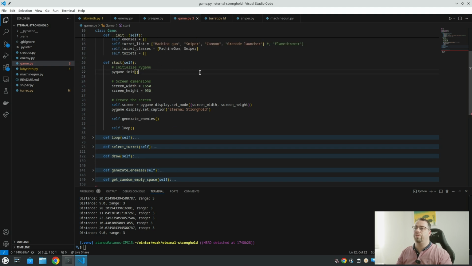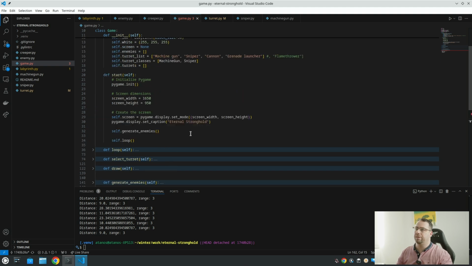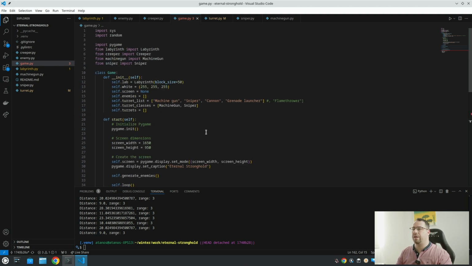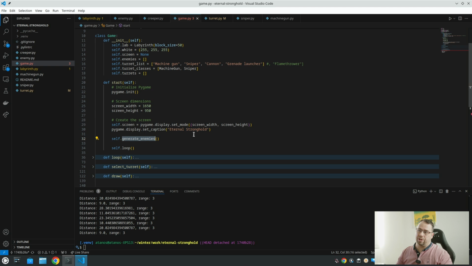Okay, so when the game is started, we just create a game instance and we call the start function. To be very honest with you, I think this line is unnecessary, but it's fine. It was generated by AI, so it's okay. So the way this works is we are using the Pygame library, and that has an init function that is mandatory to be called. And then we need to create a display, a screen, which is the window in which the game runs. And we make the caption Eternal Stronghold. And then we call generate enemies, that generates all the enemies obviously, and then we just loop, okay?